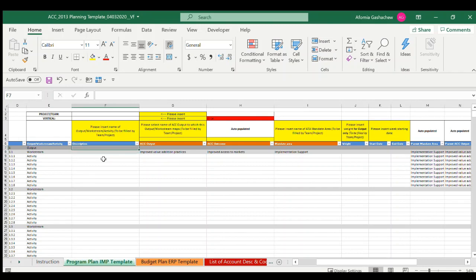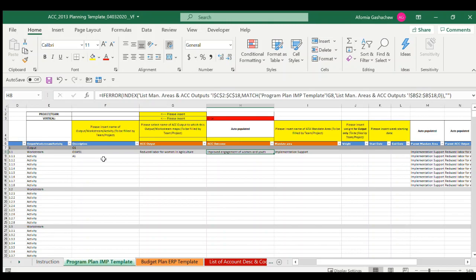As mentioned earlier, let's say we have output 1, output 1 workstream 1, and activity 1 under workstream 1. After populating this, we are expected to select the ACC output for each workstream. Let's select one of these randomly, and the ACC outcome will auto-populate. And under the mandate area, we are also expected to select the mandate area for each workstream.